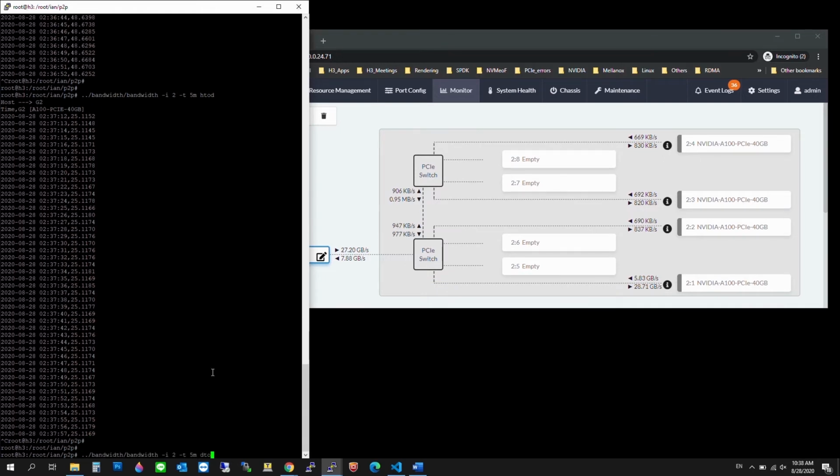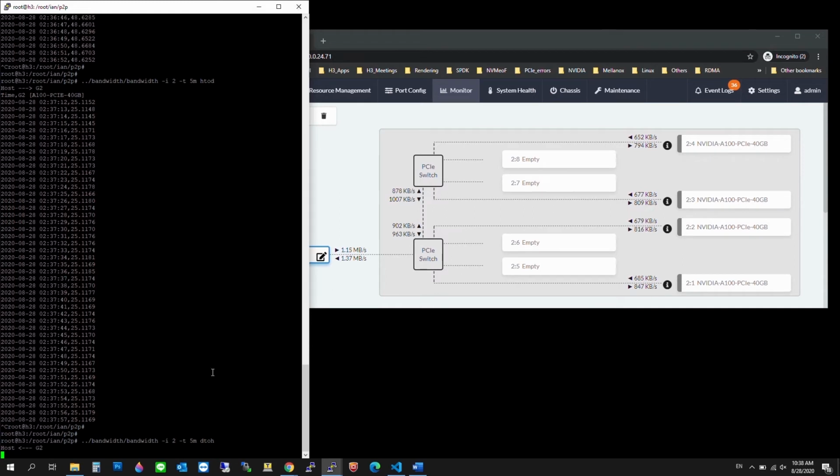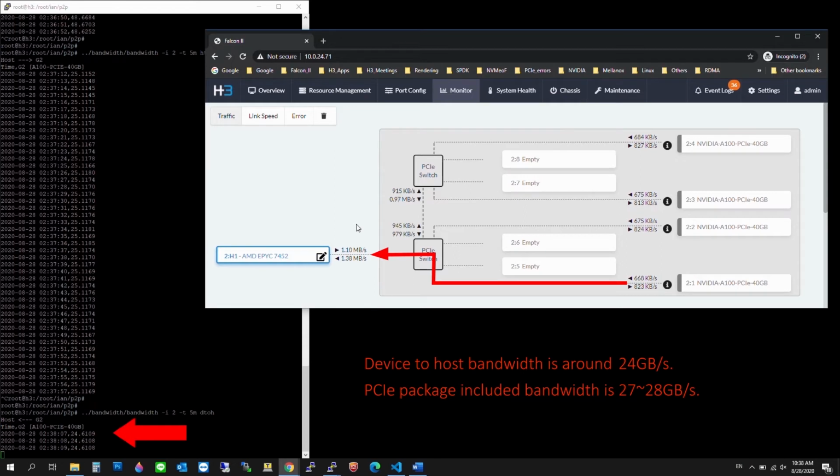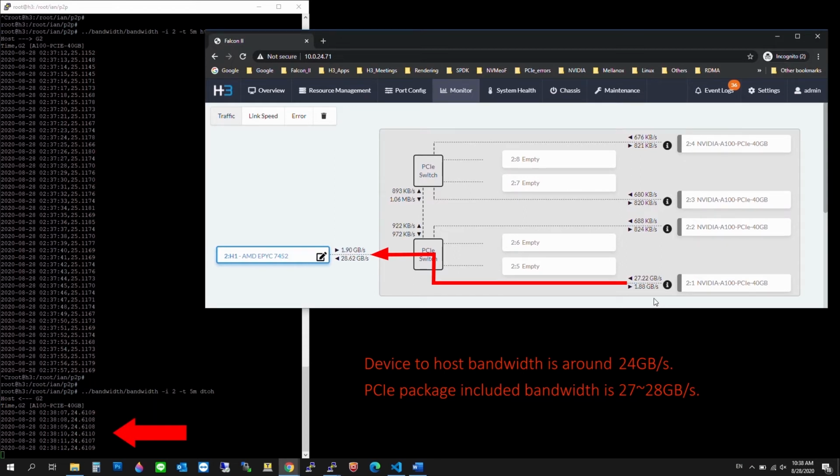Next, we'll check out the device to host. Okay, so now we have let it run for a bit, and we see that the performance is again steady at 27.2 gigabits per second.